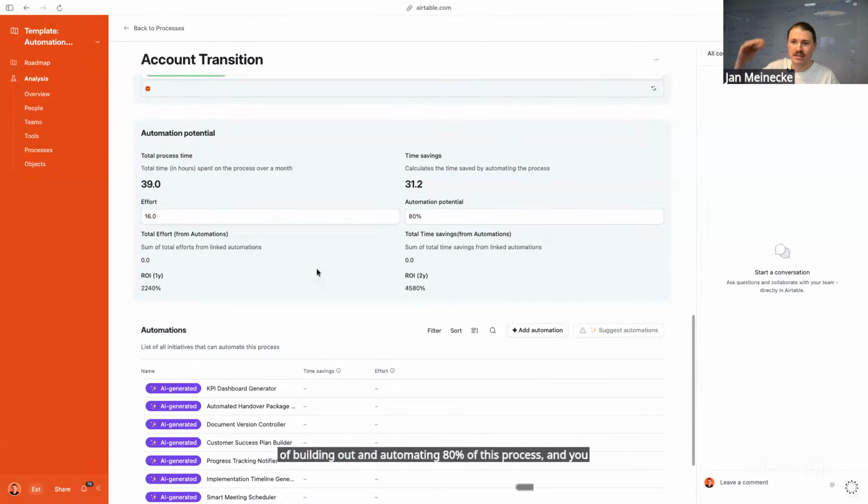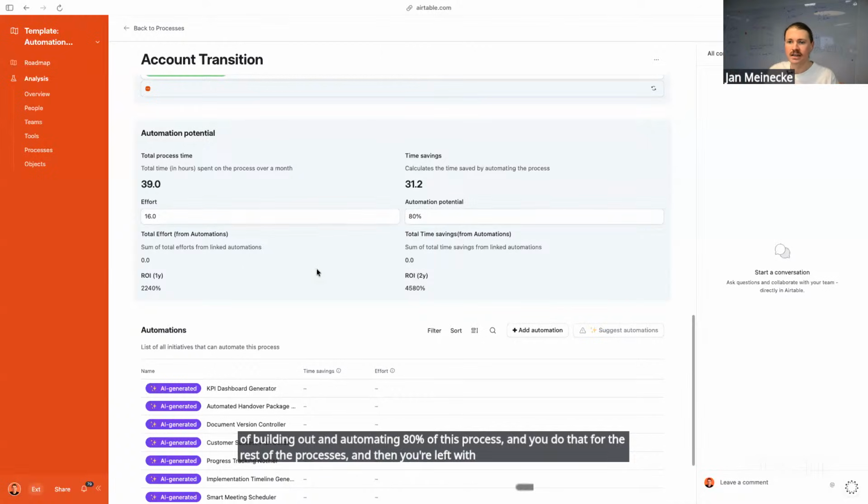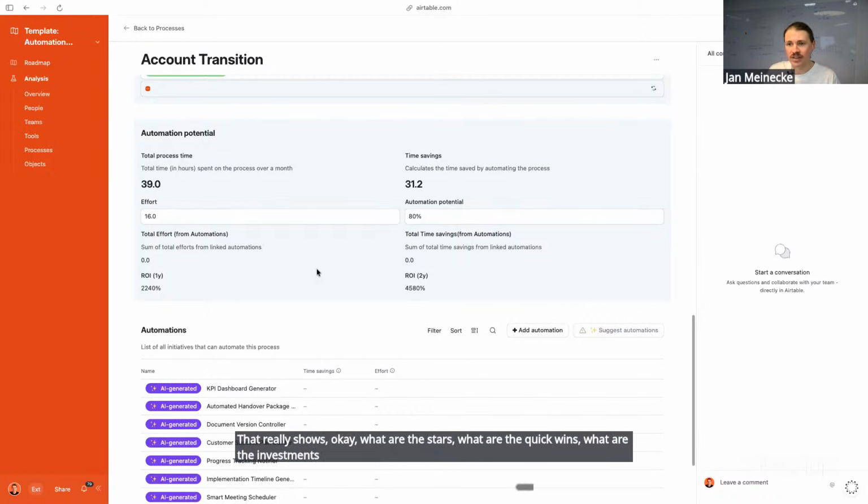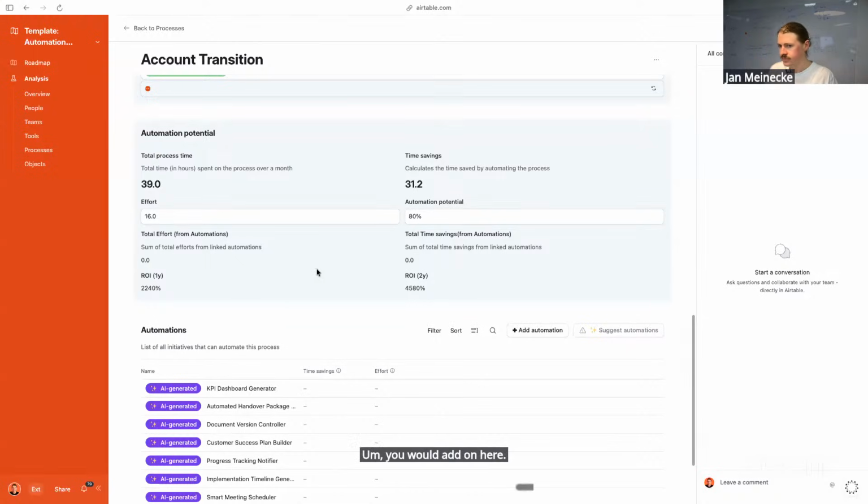And you do that for the rest of the processes, and then you're left with a list that really shows, okay, what are the stars, what are the quick wins, what are the investments, and what are the time wasters that we should just not automate at all. So that's our automation roadmap. I don't know, Alex, if there's anything else you would add on here.